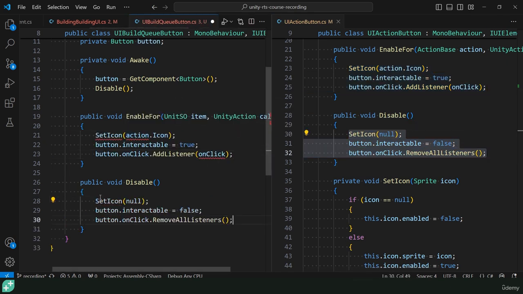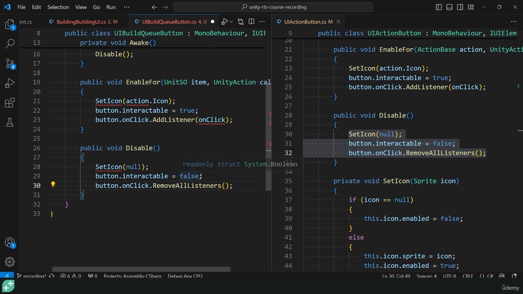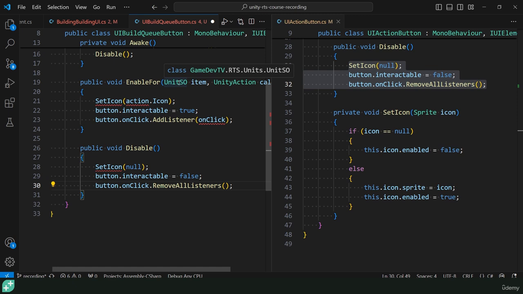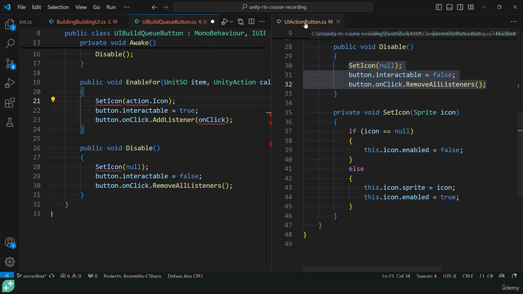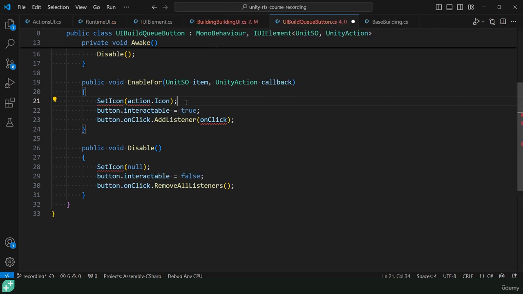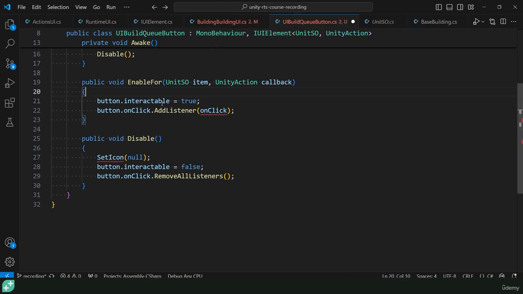Let's start by just copy pasting enable for and disable from UI action button over to the UI build queue button. Now, if we inspect our set icon, I think we're going to work a little bit differently than this, because we're not going to expect that a unit SO does not have an icon. So this might make this a little bit more simple. We can go ahead and close that UI action button. I don't know that we need to keep looking at this. I don't think we need all of this logic over here on the right side, set icon. So that's where we're going to start deviating. Let's go ahead and just remove that call to set icon because we're not going to define that function in this class. And we'll do that in both enable for and disable.